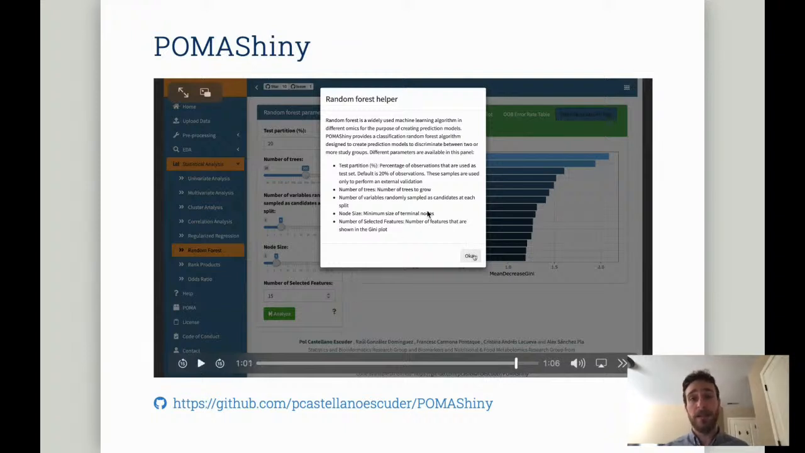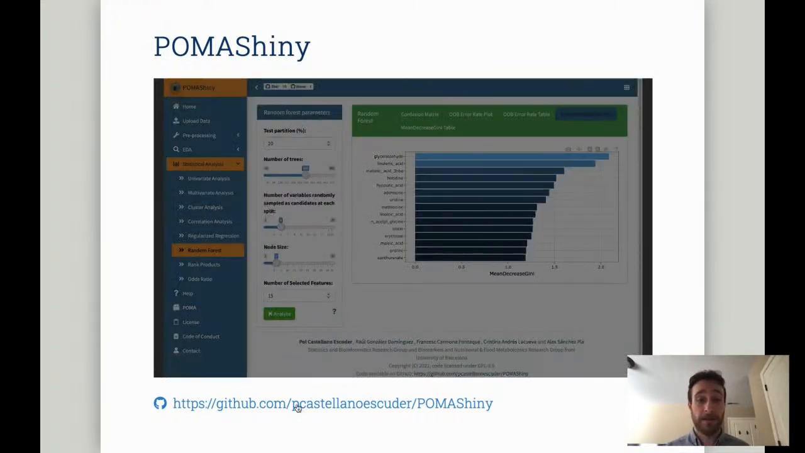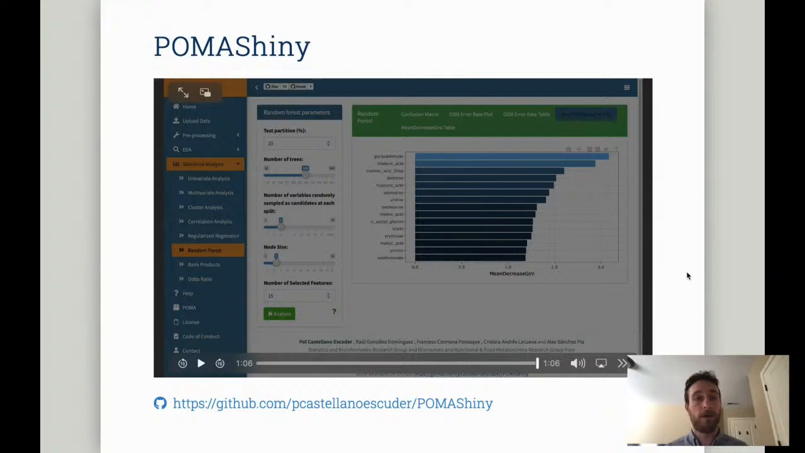And finally, if you're familiar with R, this is like a help panel in R. So for each of these functions in each tab of POMA Shiny, we have this little helper whose aim is to guide users a little bit through the analysis. So you can see these helpers in each step of this software. You have here the GitHub link of all the code, and everything is open source, so you can do whatever you want with this software.